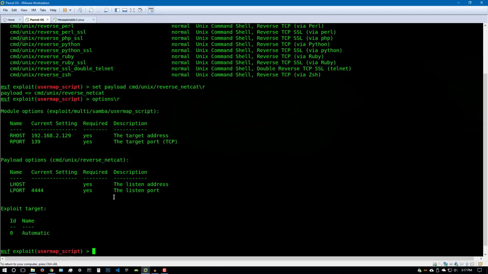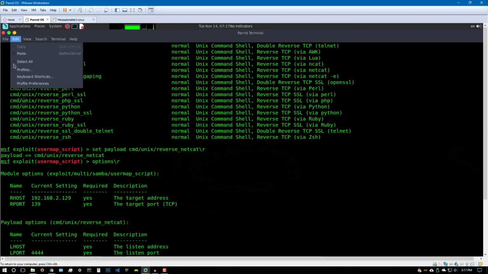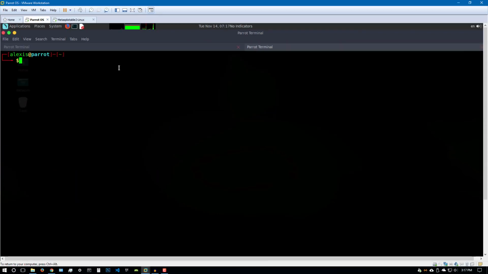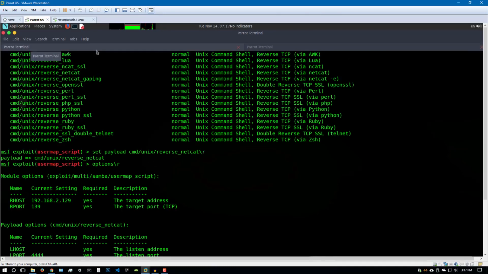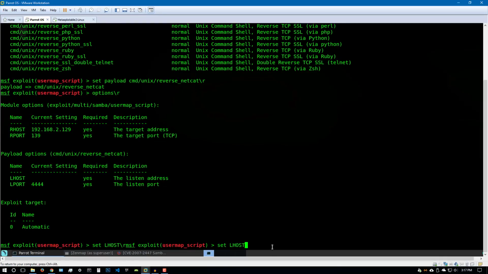So let's configure the LHOST, which is your IP address. So set LHOST, and I need to get my IP address. I should have actually thought that through. So let me just create a new tab here, and I'm just going to check for mine here, like so, and there it is, 192.168.2. Let me just copy that and paste it in here. Oops, let me just do that again. So set LHOST and paste that back, and there we go. We have set our LHOST.